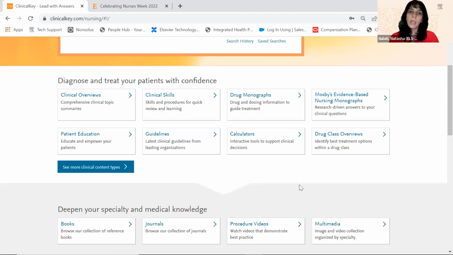The third major enhancement that we've done to ClinicalKey is to make the content more actionable. So we've added new types of content like the calculators. We've improved the quality of the clinical overviews so that they focus more on action rather than passive learning. So the point is that you're able to get the actionable information that you need for practice faster rather than having to go through multiple documents to understand what you need to do.